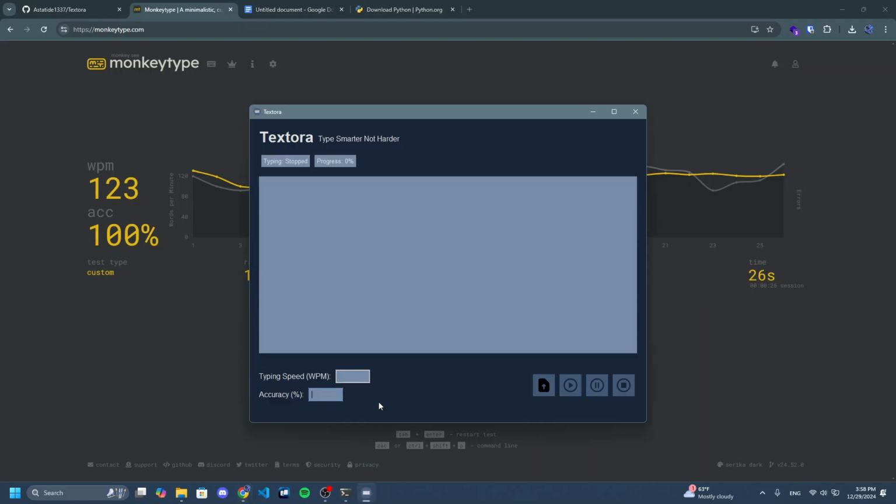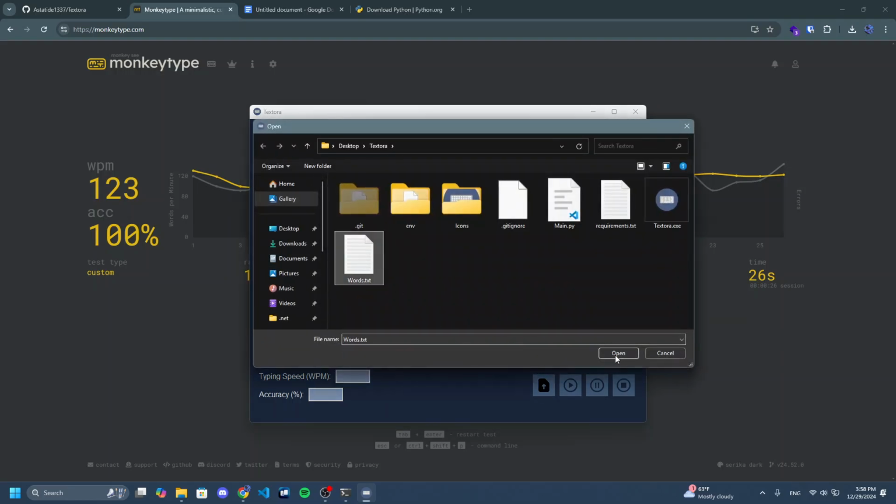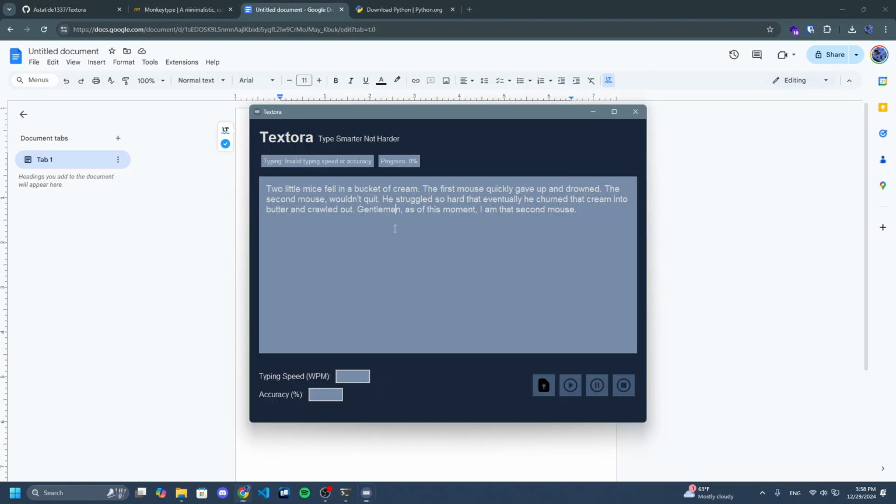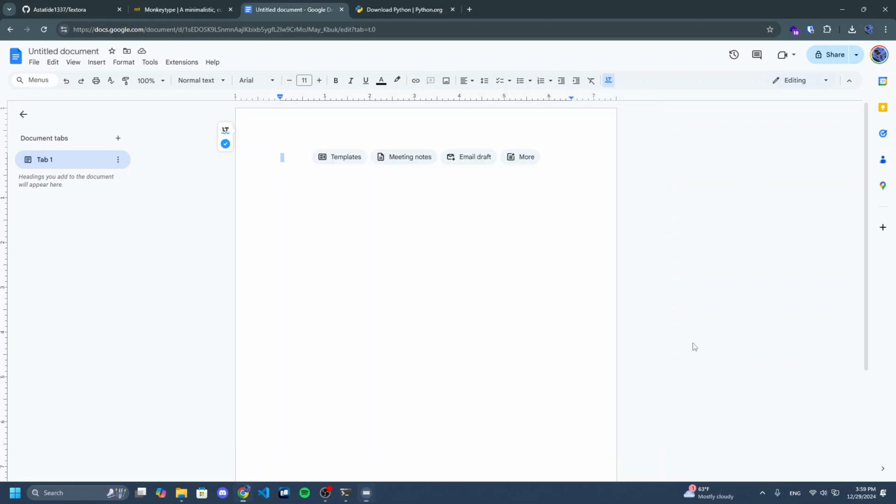So now you can obviously type whatever you want again, upload the text file again. Let's say you're typing a document, right? And then you can start it. Oh, right. I even made the mistake here. It'll say invalid typing speed or accuracy, because I forgot to input the accuracy. So I'll just say 200 words per minute typing speed. I have 100% accuracy.